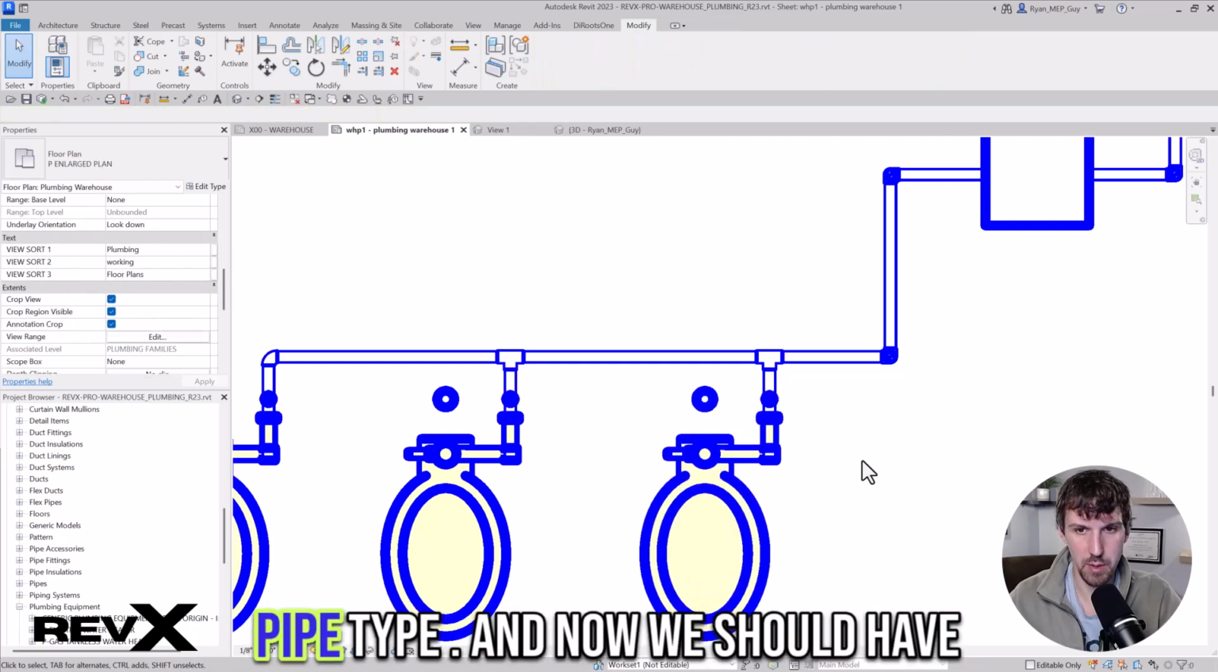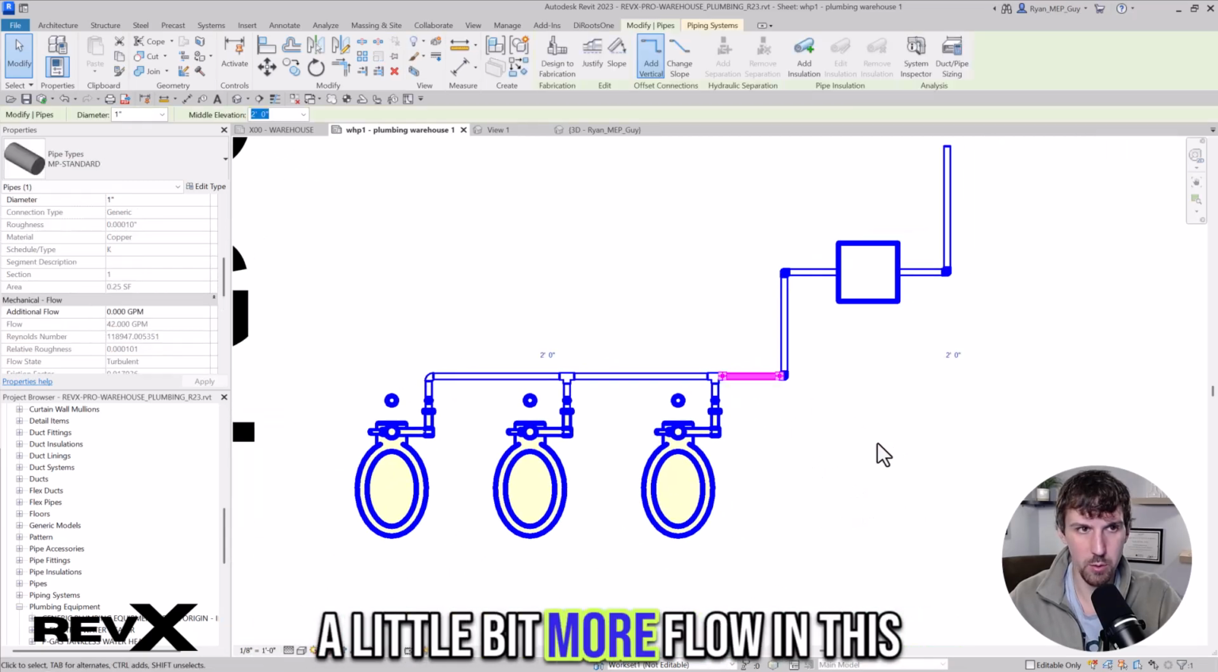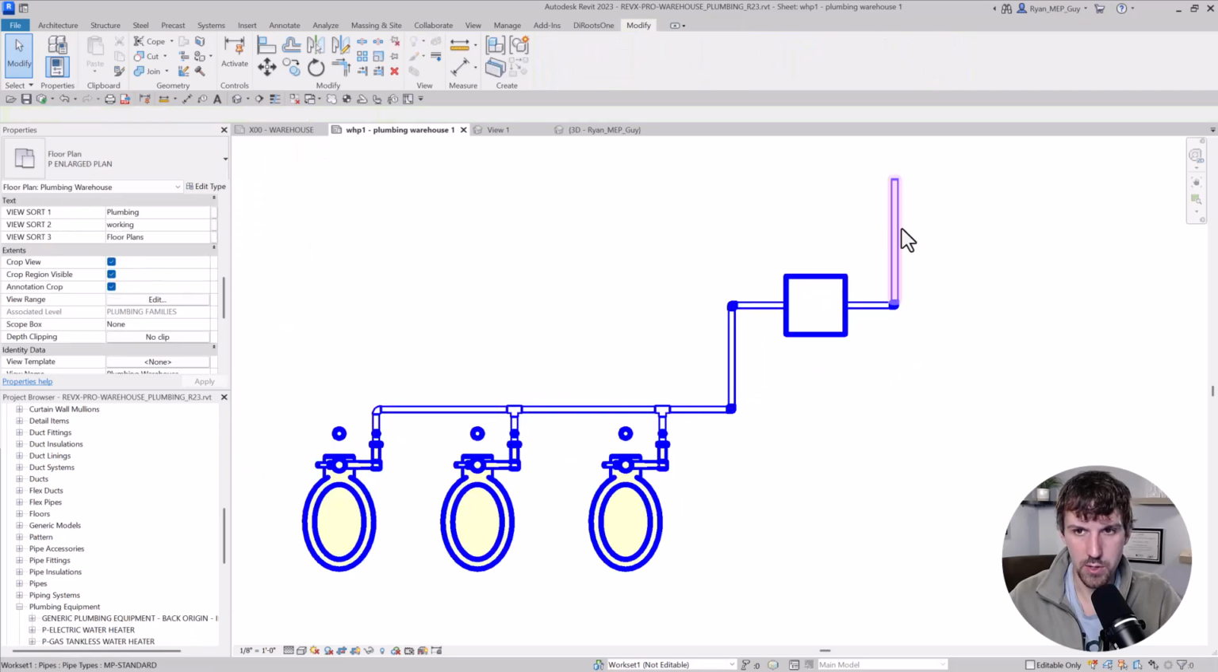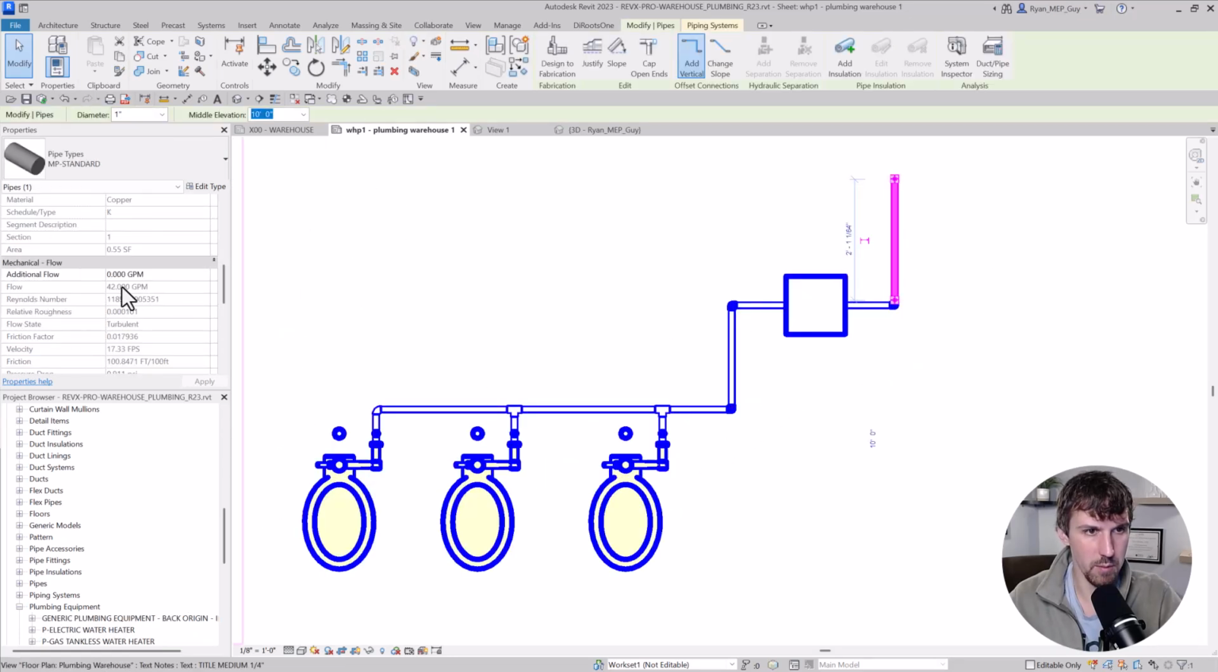Make sure I'm using the right pipe type. And now we should have a little bit more flow in this thing. So we got 42 GPM, and then we should have 42 GPM over here. Look at that, boom. Yeah.